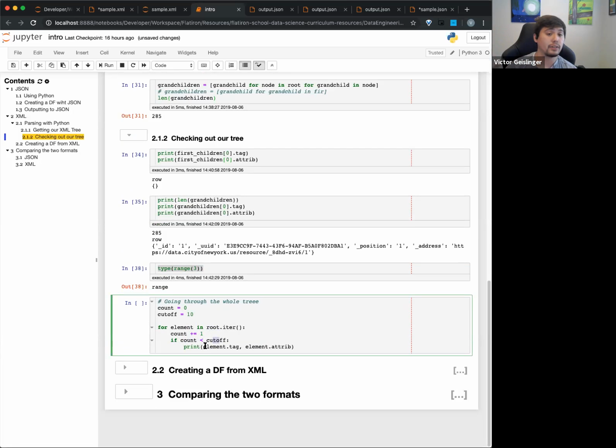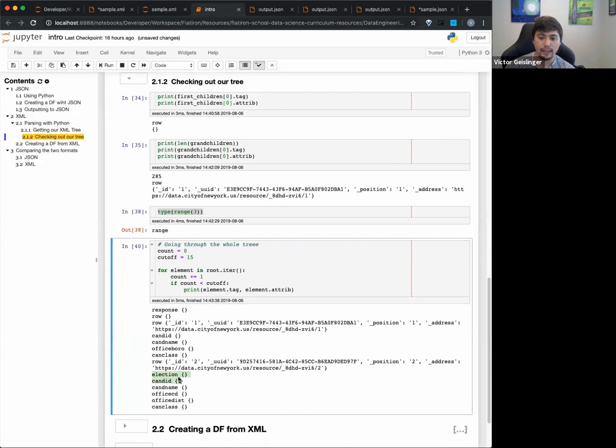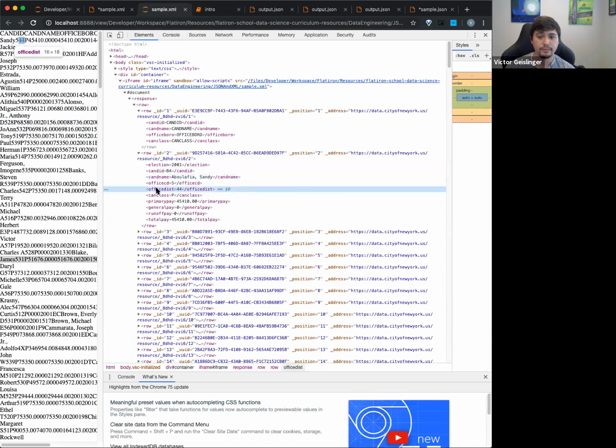And the way you can kind of think about this, it's like the way I'm counting this, I'll kind of go like this. It's going like, okay, here's 1, here's 2, here's 3, 4, 5, 6, 7, and then 8, 9, 10. So you can see in this case, it ends at election because there's multiple rows. But you can see it's going to iterate through basically as deep as it can all the way through. And so if I put, for example, 15, it would go a bit further. It would go into that election, candid, can name, office, and so on, which is basically these parts.